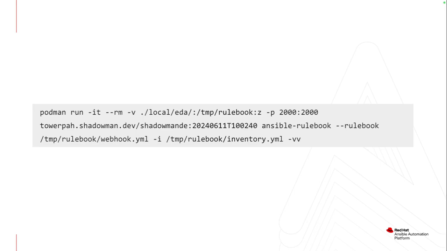-v is to mount a volume. So in this case, I'm mounting my local /eda folder into /tmp/rulebook. I have the :z at the end because I'm running SELinux. If you don't do that, you'll get permission issues when we actually try to run the rulebook or connect to a playbook inside the container image.